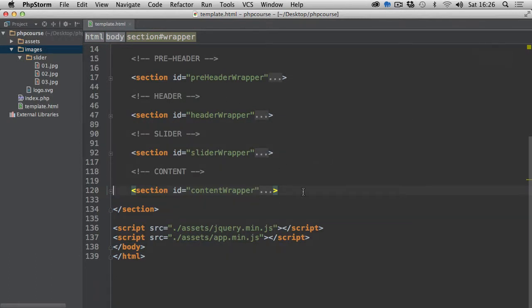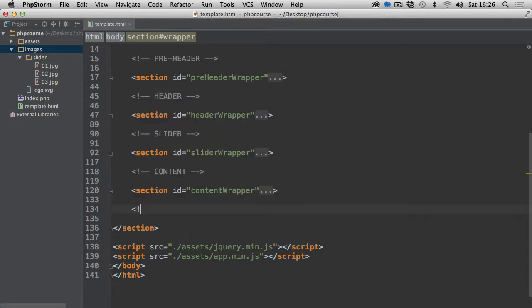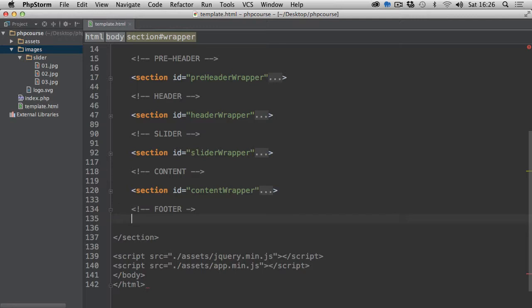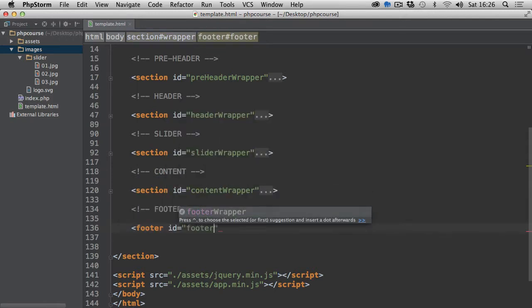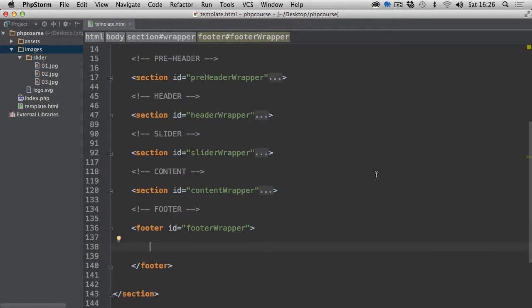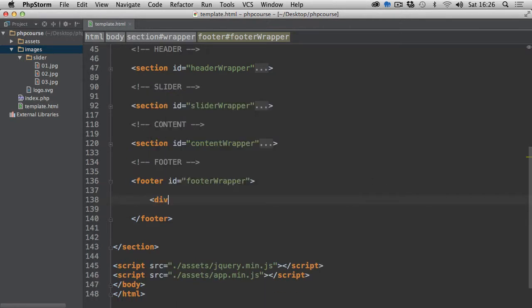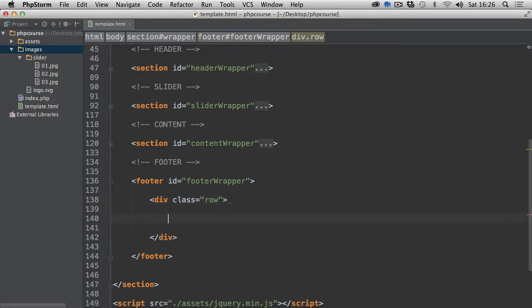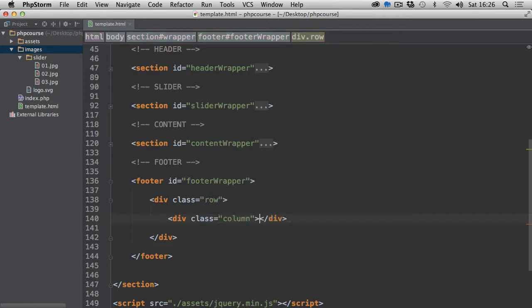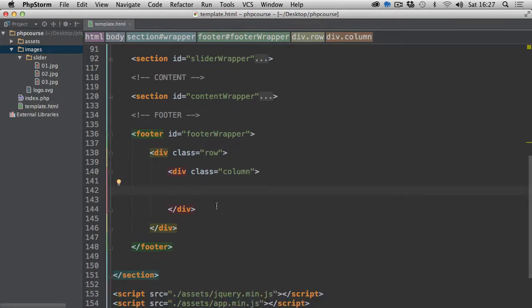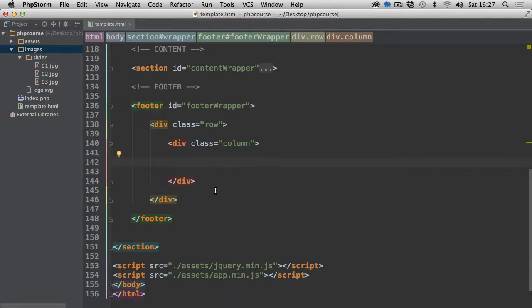The next one will be the footer. So another comment, footer, oops, 2 hyphens. Okay, and this time rather than section, I'm going to use the footer tag with the ID footer wrapper. And again, same thing as before, a div with the class row and a div with the class column. Just a single one. We only have a copyright notice in the middle. Again, you format this whichever way you want. It's really a PHP course, not HTML and CSS, obviously. So it's entirely up to you how you're going to lay it out.